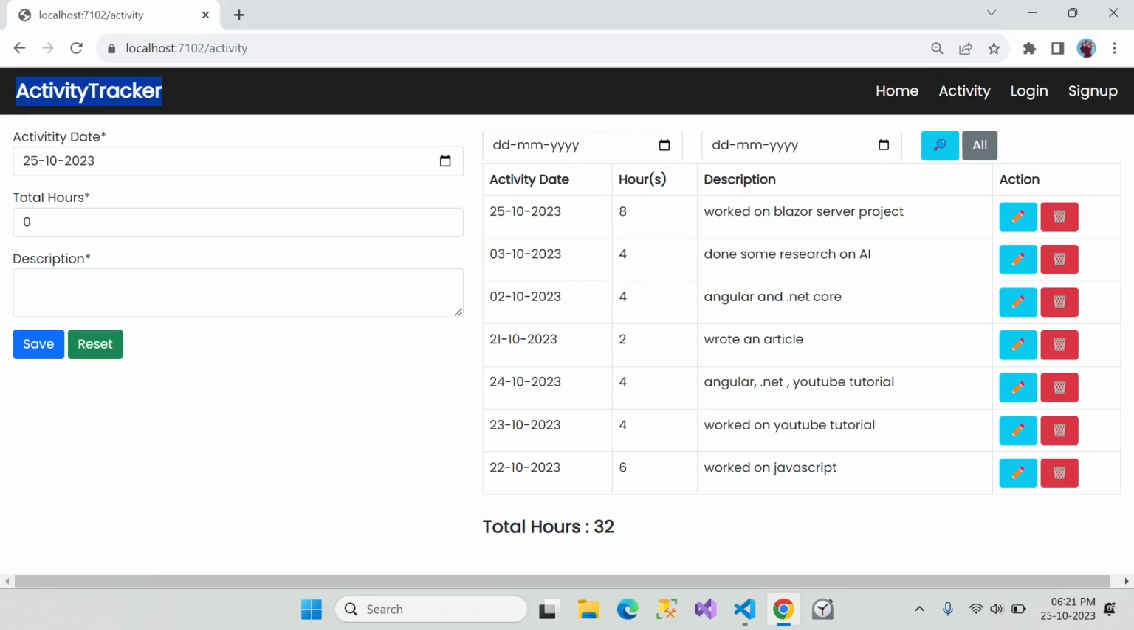So it is our app. We have finally completed our application. So I think that's it for this project.